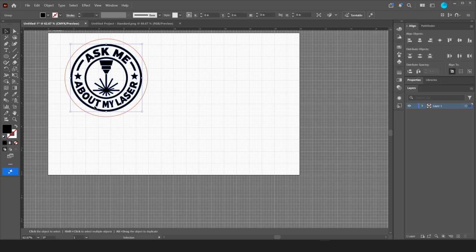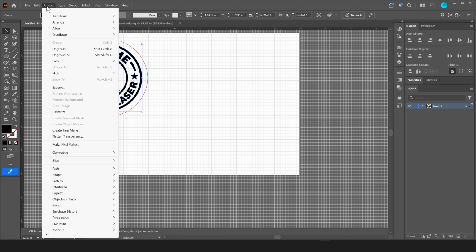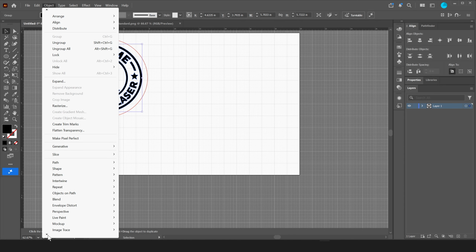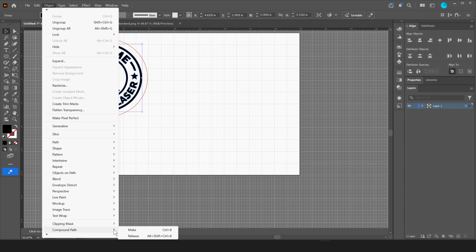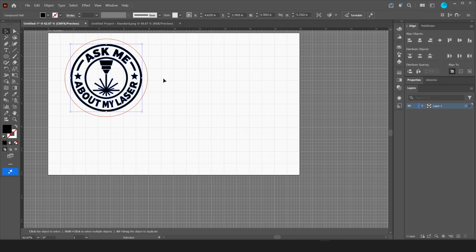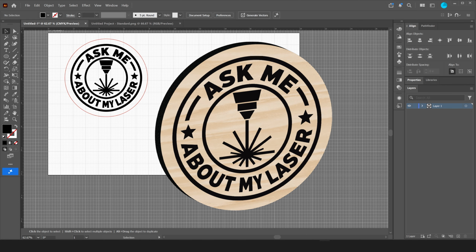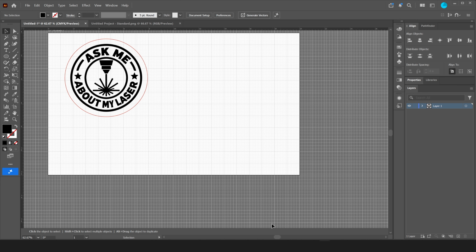You may want to make this a compound path depending on your laser and how that works. If you need that, you'll go to Object, and then you'll scroll down to Compound Path and click Make. And then it is now a compound path here. You can save this file and then upload it to your laser, and it'll come out looking like a coaster. So that's one way that you can use Kittl for it.